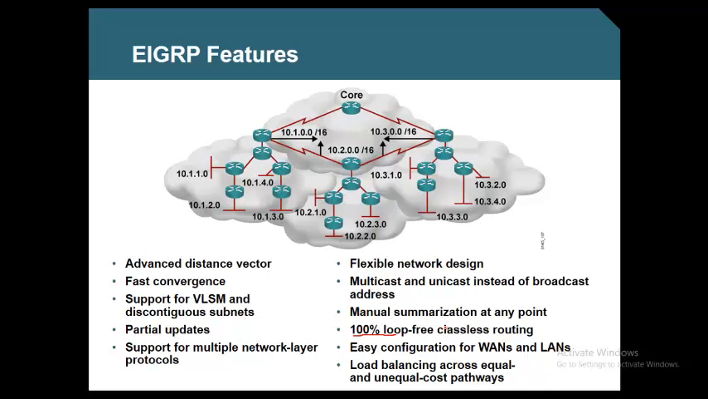Proper summarization is mandatory. Only then you can say my network is loop free. If summarization is not properly done, EIGRP will somehow manage to stop the loop, but the results won't be as per your expectation. Some routes will be missing in your routing table. EIGRP will still come and stop the loop, but the routes, the ping, and the reachability that you are expecting won't be seen. So, 100% loop-free classless routing.